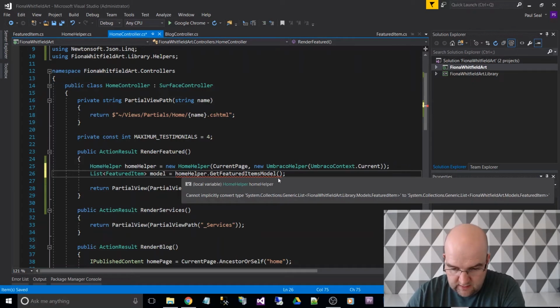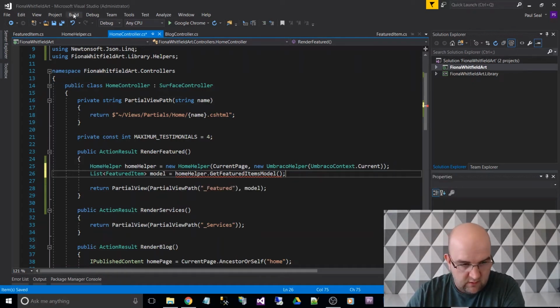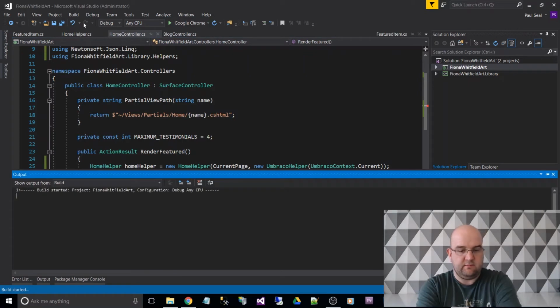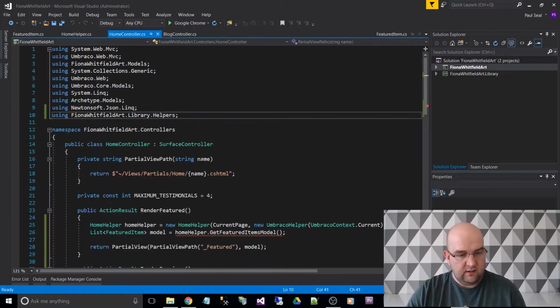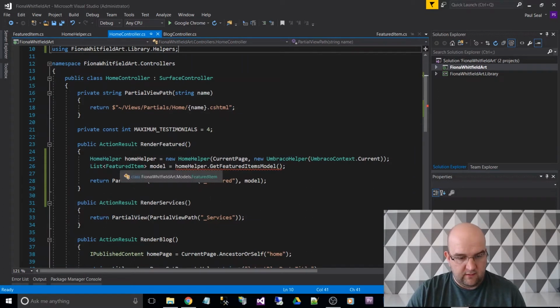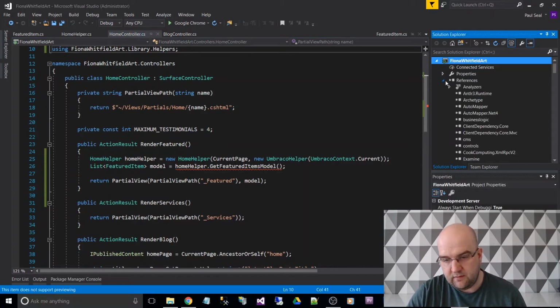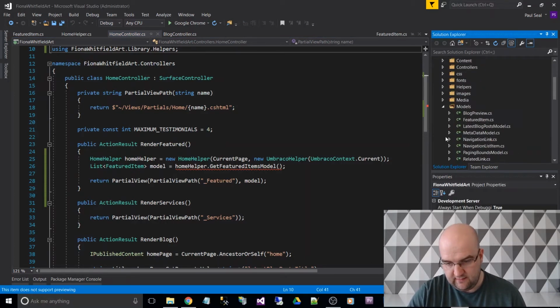So what's it saying to us now? We do a build, let's see what it says. I don't think it likes it, and I'm not sure why. Soon find out. So I can't convert system.collections.generic list Fiona Whitfield art.library.models featured item to Fiona Whitfield art.models.featured item. Okay. So that's the problem, and it's because we've got the other one still existing in the web project. There's a bit of an ambiguity. Didn't think I was going to say the word ambiguity today, but I have done now.